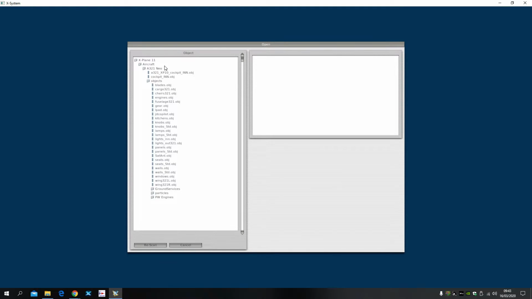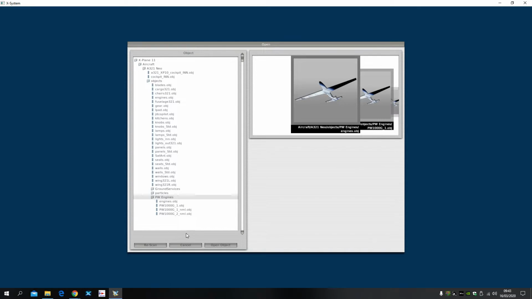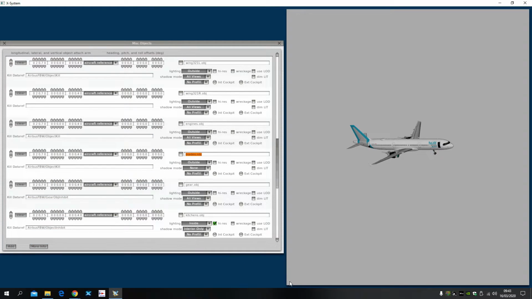So this window is showing our A321 Neo file. It's got our objects folder in there, as well as all the objects that we've got within, and it's also got our new folder that we made in there, which is PW Engines. So what you want to do is select engines.obj and then click Open Object. So that's loaded the engines into PlaneMaker, and you can see those on the right hand side.